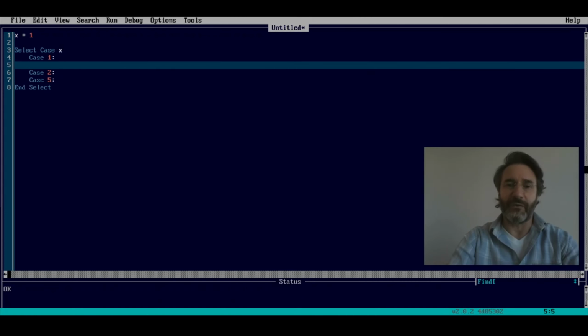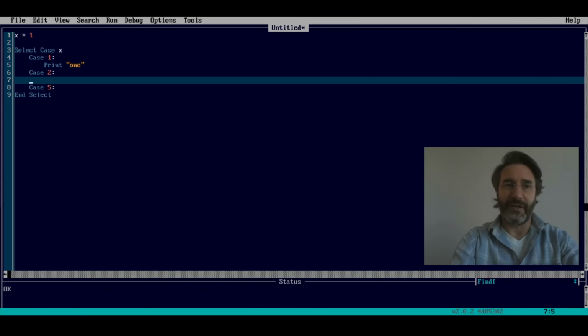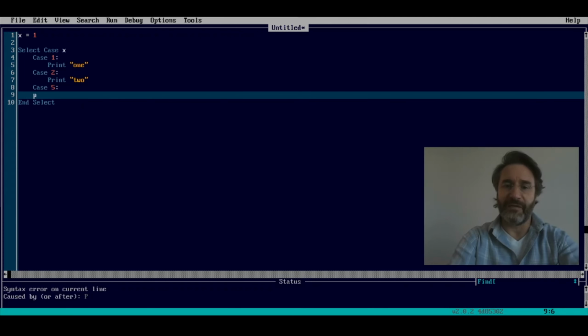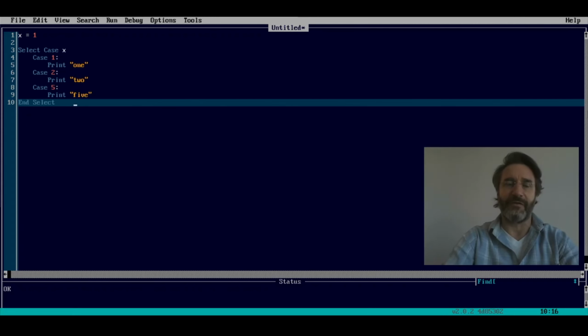So here now what we do is the following. We add the commands that correspond to the cases. Let's say that in case number 1, so if x is equal to 1, we want to print the message 1, but if case is 2, then we want to print the message 2, and if x is equal 5, so case 5, we want to print the message 5.